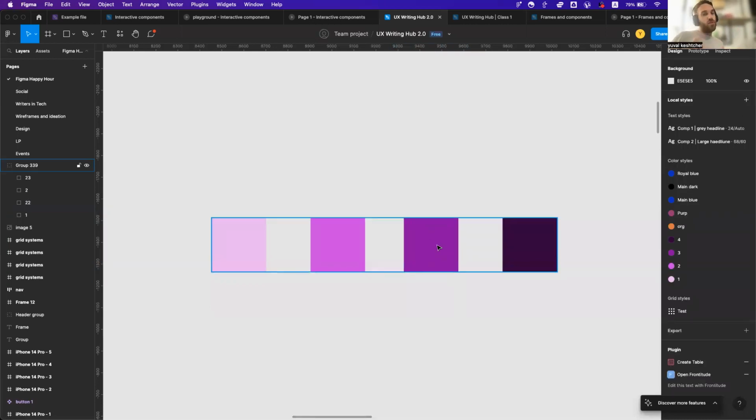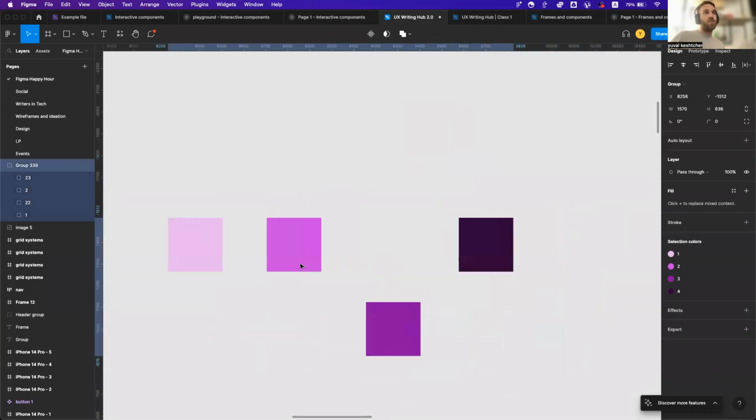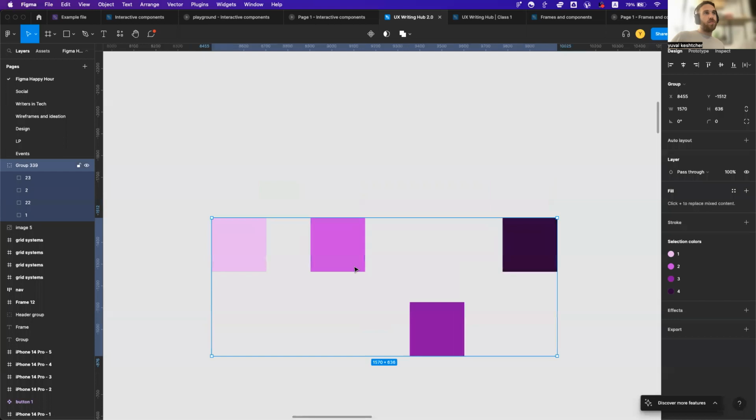So know that if you have a group or a frame or even auto layout and you want to pick a specific component inside of it, you need to press Command and go deep, and that's the Deep Select. Then you can move it around within the group, and it's still within the group. So that's pretty useful.